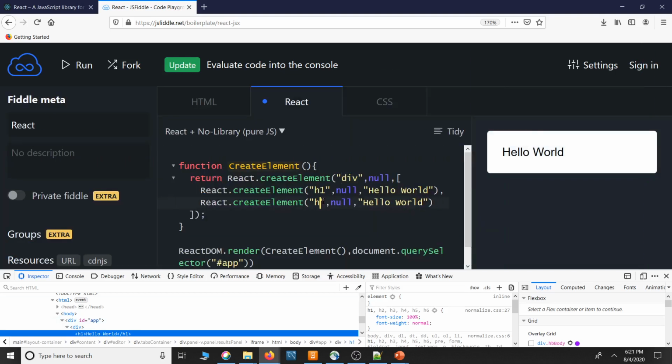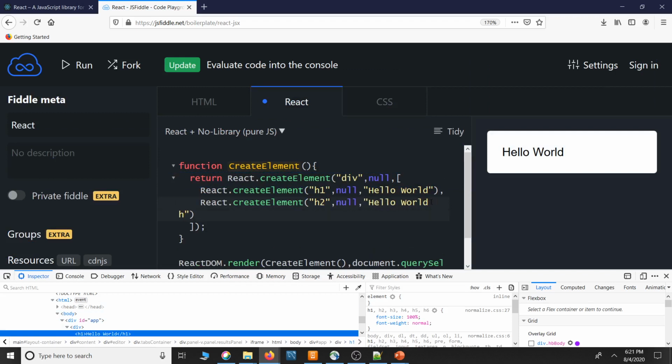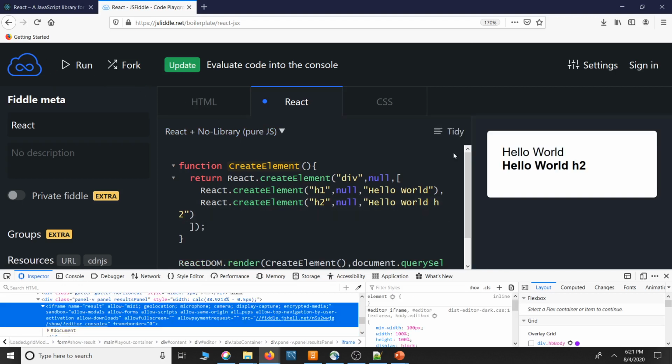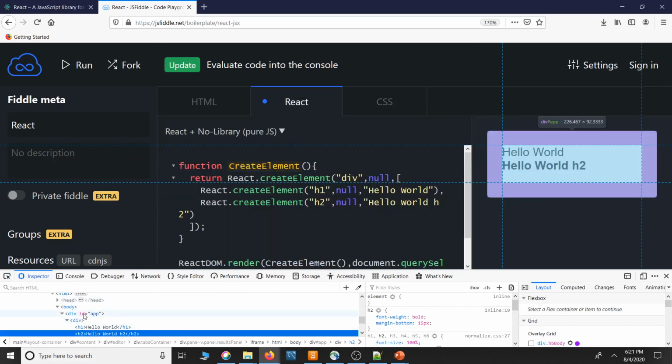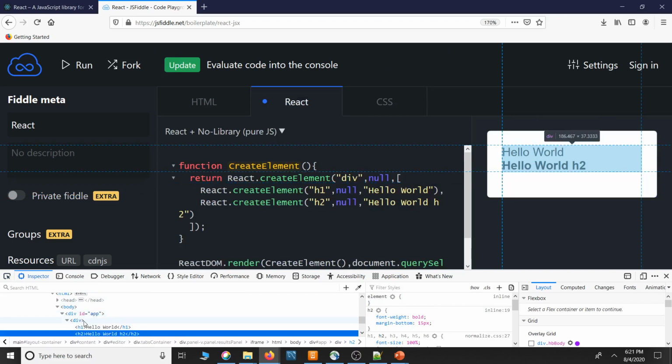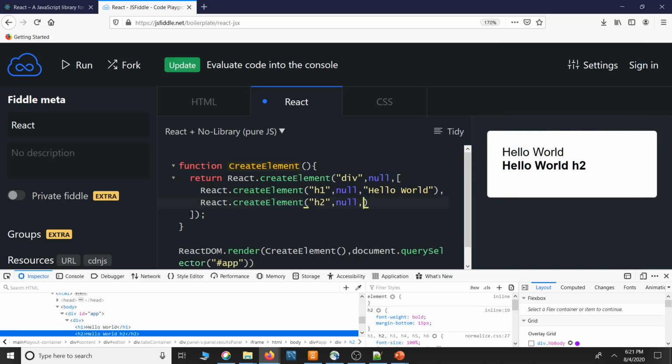This is called the h2 tag. Hello world h2. Just print this one and see. Hello world h2. Inspect this. Yeah, this is the main div. Inside that we have a child div, and we have h1 and h2. H1 and h2 are siblings. Next, instead of printing this hard-coded value, we will change it to a dynamic template.